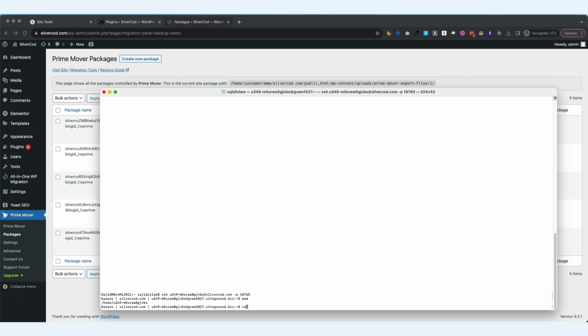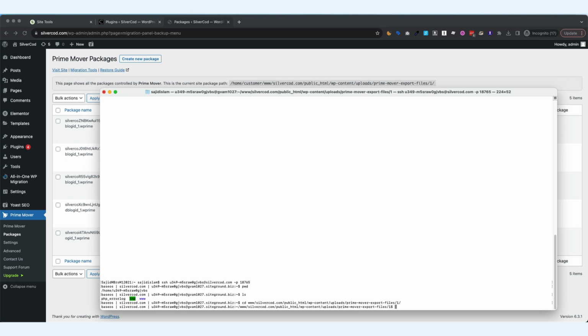Oh, that's where it is. I am already, so I should go to cd www.silvercord.com public html wp content uploads and Prime Mover export files and 1.